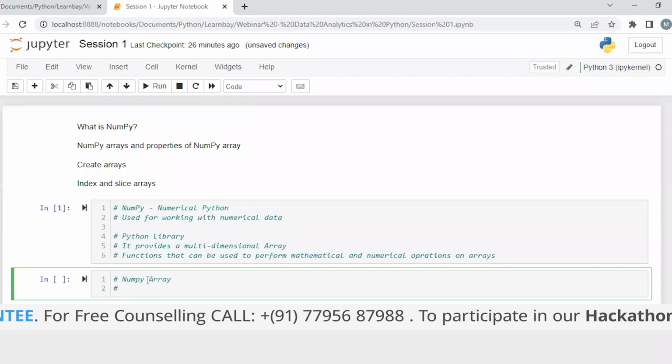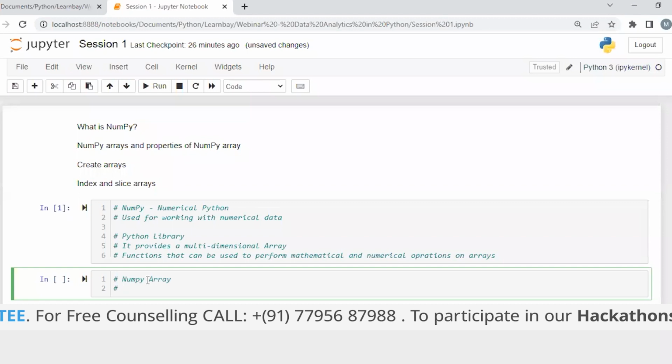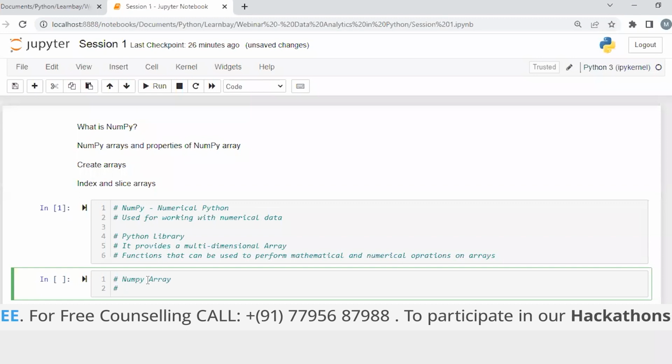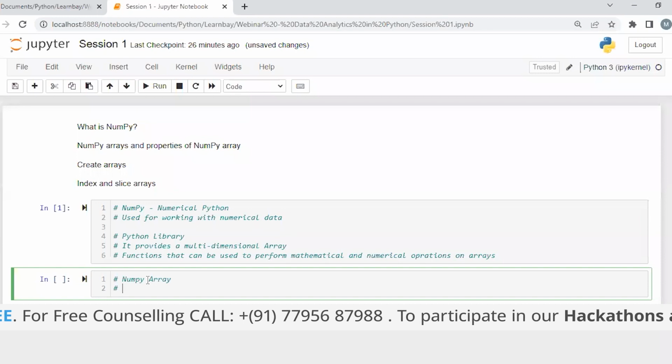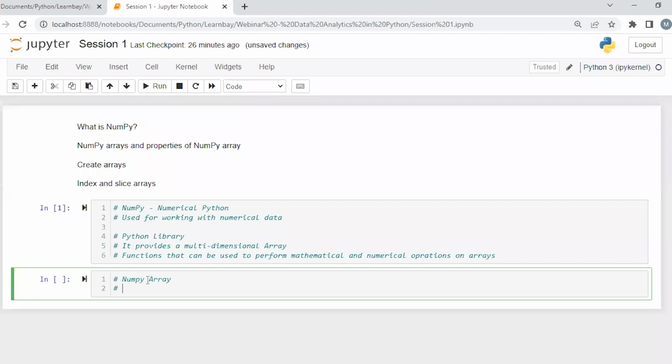If you are coming from a different language, you must know what an array is, or if you're familiar with Python, you must know what a list is. So can anybody tell me what an array can be? A collection of homogeneous elements. Okay, it's a collection of homogeneous elements.